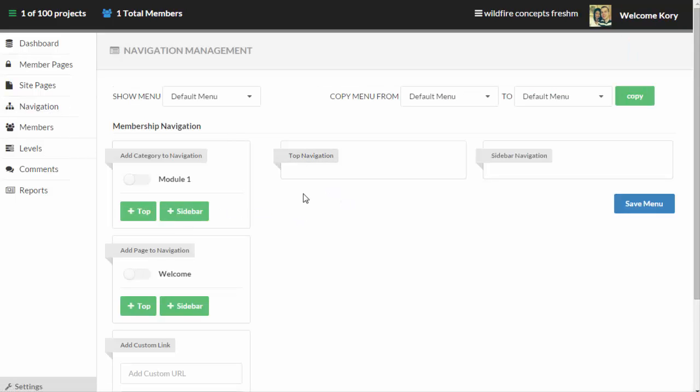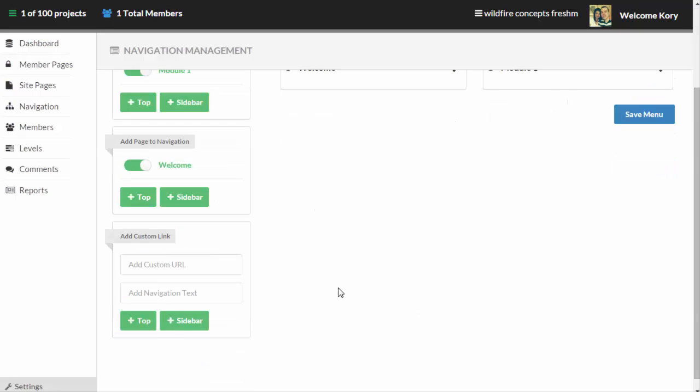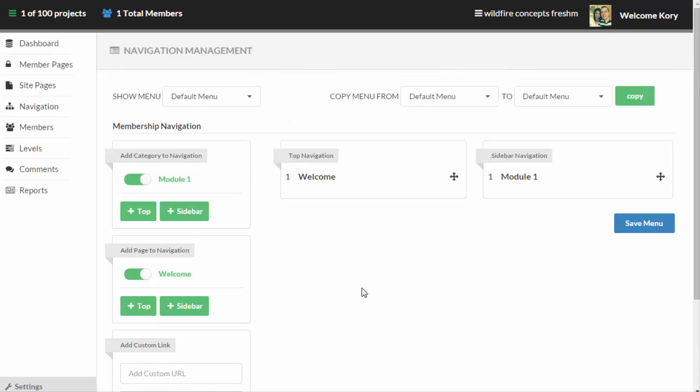Next up, we have the option to customize our navigation. So we have a top navigation and we have a sidebar navigation, as we saw when I was viewing our membership website. And to simply add them, you're going to select module 1, for example, and then you can select, do you want to add this to the top navigation or do you want to add this to the sidebar navigation? So I could click sidebar and it'll go over there for us. And then for the welcome, I want to add that to my top navigation, just like that. And we can also add custom links as well. And we can add custom navigations depending on which membership level is currently logged in. So you can have a custom navigation appear for gold members and a custom navigation appear for platinum members. So we're going to save that.